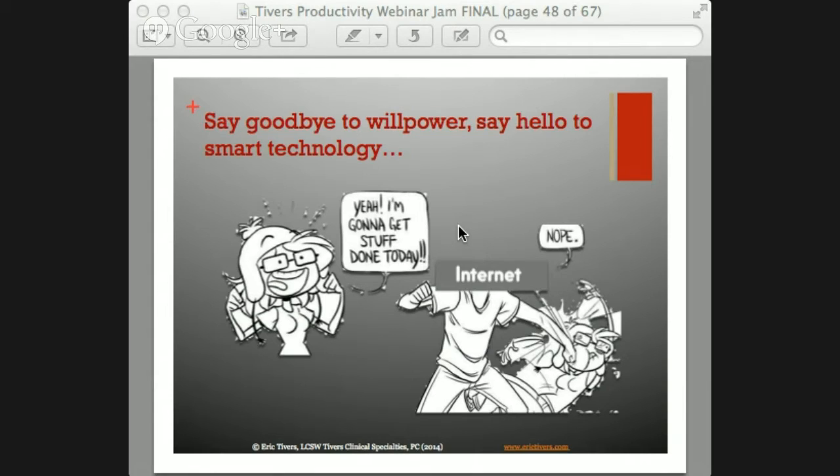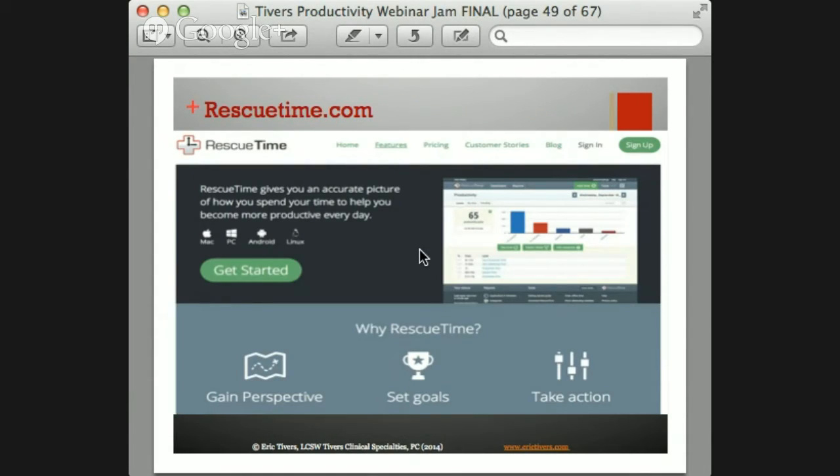So with technology, we don't have to count on our own willpower anymore to do certain things. Remember, willpower, just like motivation, is not a character component. It is actually, part of it is related to dopamine. How much energy do we have and how much effort can we spend doing certain things? So don't count on your willpower to get stuff done. Use technology. Rescue Time is a really good tool that will allow you to use technology in this way.